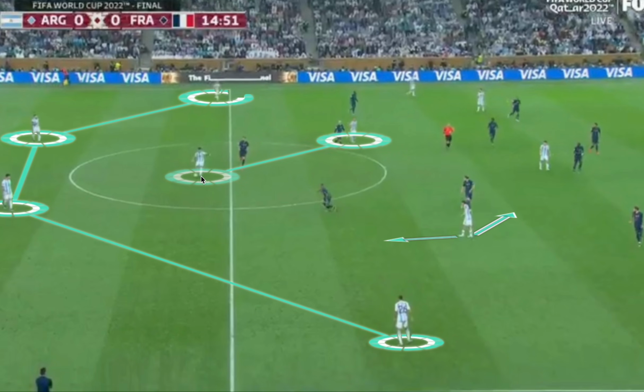Enzo Fernandez and Mac Allister were the main central midfielders, usually dropping deeper and staggering their positioning. Now with De Paul, we also have a player who can come deeper and play higher up the field, as well as Alvarez, Messi, and Di Maria occupying this forward line, giving them players who can adequately play between the lines and drop deeper to come and get the ball.